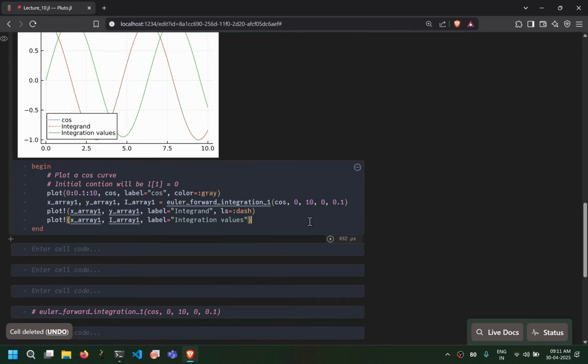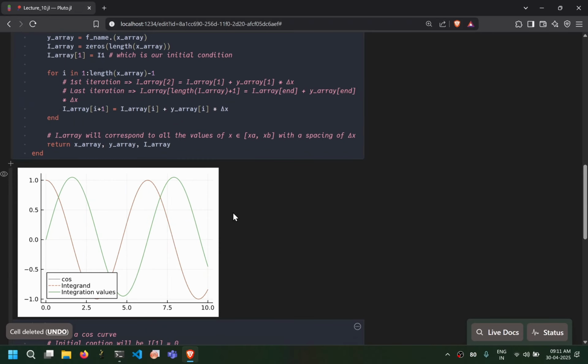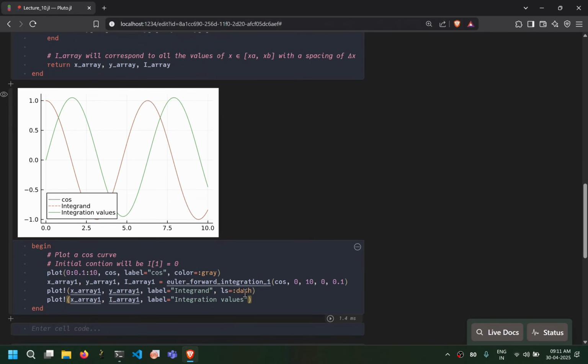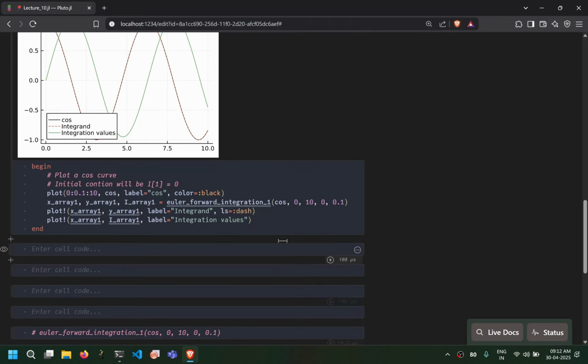Yeah, so this is the plot. And you will see, if I make it black, probably you can see that the two lines are overlapping on top of one another here. So this is our cos line and the integrand, and they are just the same. And this is our integration values, which is giving you a sine curve, right? How to check that?